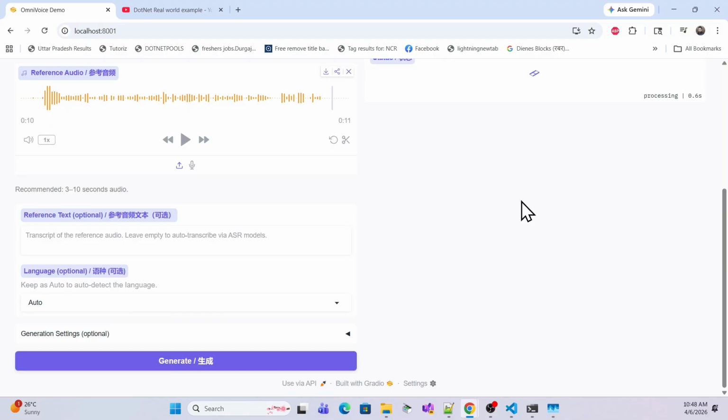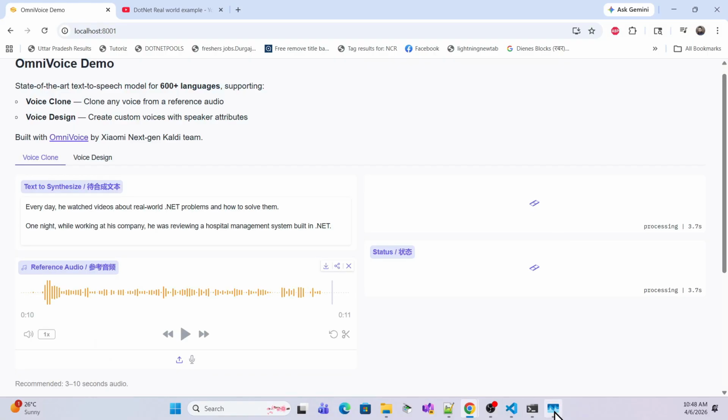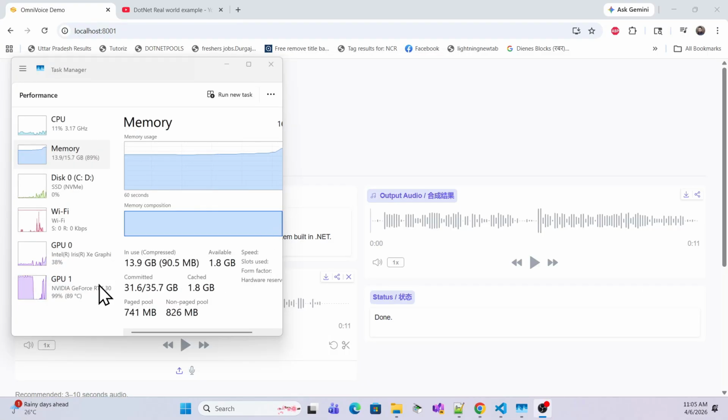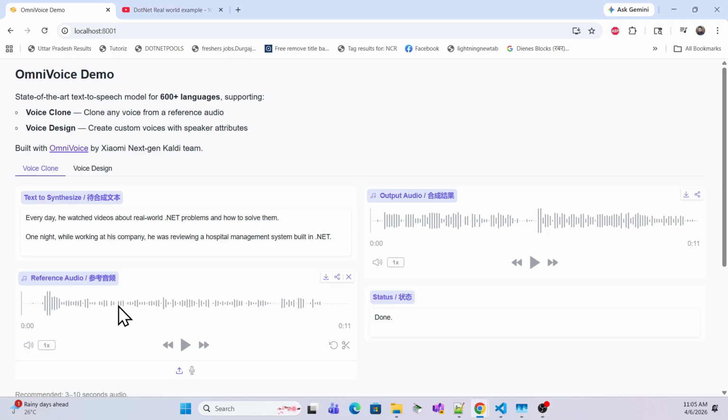Once you generate, see, it just started, and we will also check that process. See, it is utilizing the GPU. So let's see. I can see here that the voice got generated. So let me try to play that. First let me play my output one.